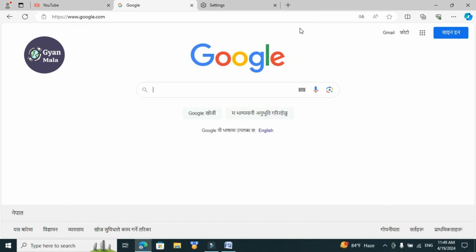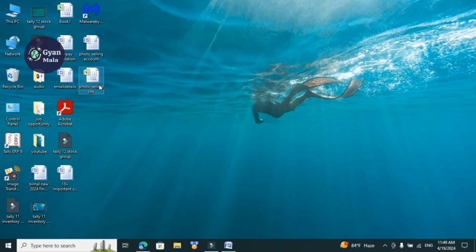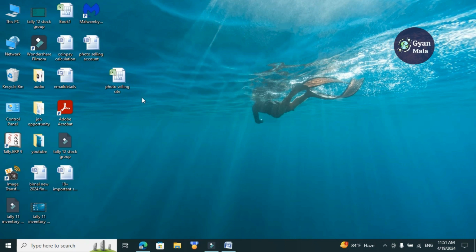Number 10, Ctrl Z or Ctrl Y. Ctrl Z we use for undo and Ctrl Y we use for redo. This is my one file. I select it and press delete, and it is deleted. I want to undo this action, so you can press Ctrl plus Z. It is restored again on my desktop. If you want to cancel this process, you can press Ctrl Y. Again, it will delete it.